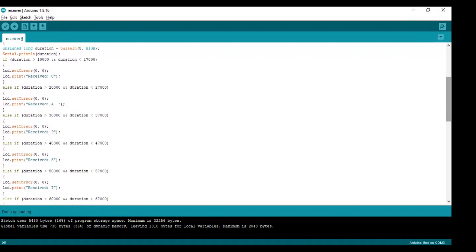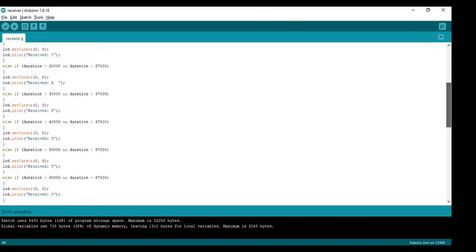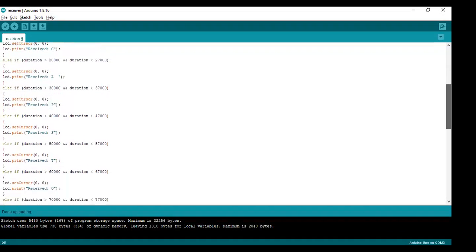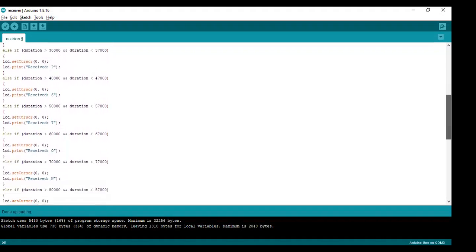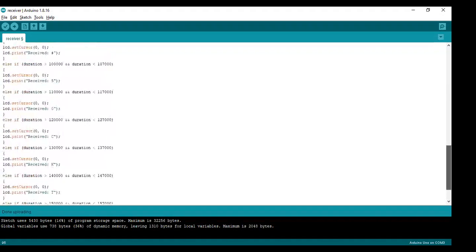First, we have declared an unsigned long type integer, duration. The duration basically means the time duration in which a particular letter will be displayed. Like in the first if condition, from 10,000 to 17,000 duration, C will be received, and similarly in the next else if, from 20,000 to 27,000, A will be displayed, and simultaneously the rest of Capstone #50 circuits will also be displayed.